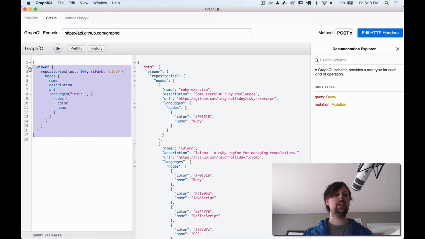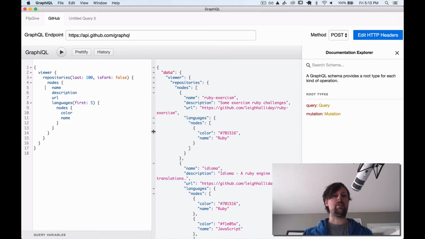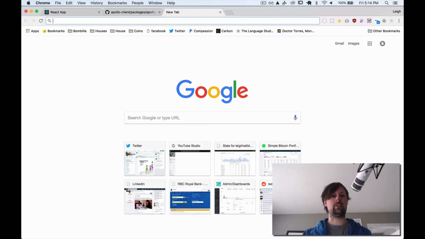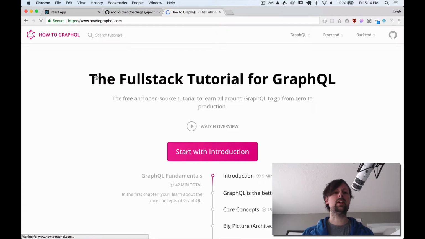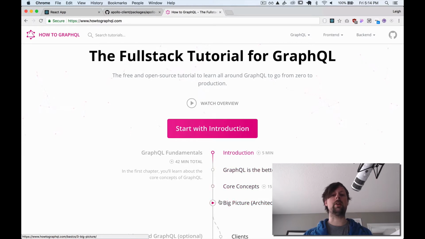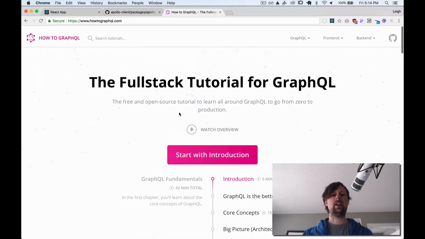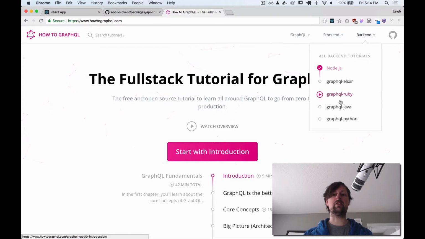Over on the left here, we've got the query that we're working with. Make this a little bit bigger. And if you haven't worked with GraphQL before, there's a great website. What is it called? Learn GraphQL or Try GraphQL. Oh, shoot. How to GraphQL. If you know nothing about GraphQL at all, I recommend starting here. It talks about the concepts behind GraphQL, how it works, how you structure GraphQL queries and whatnot. And then you can actually see how you do it with React and Apollo. And if you're going to be implementing the backend as well, how you do that portion of it.